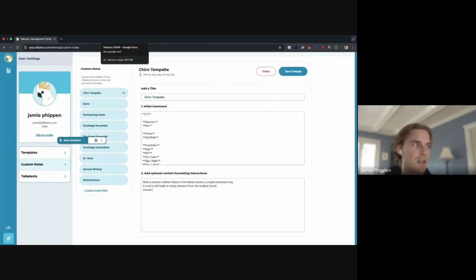A lot of cool things you can do with these custom note templates. You can ask it to capitalize the abnormal findings, ask it to bold the abnormal findings. You could have it write certain measurements in a particular unit. And you could ask it to write a certain section more detailed or less detailed.